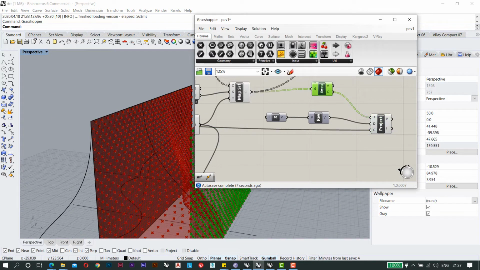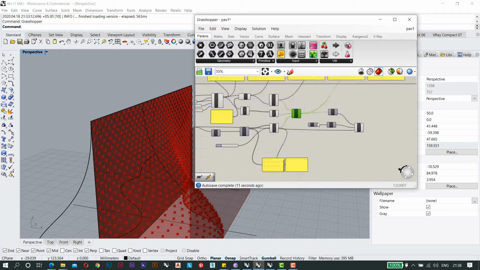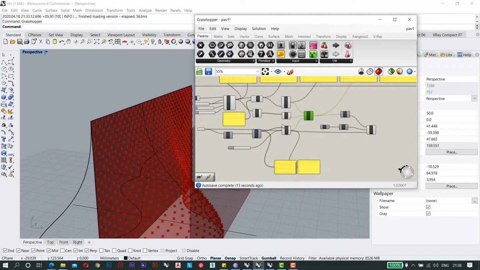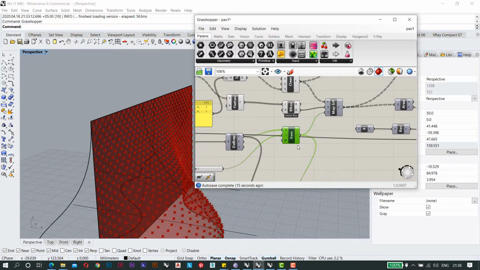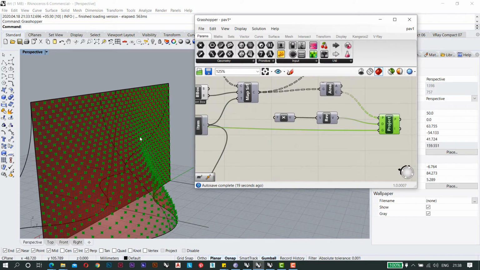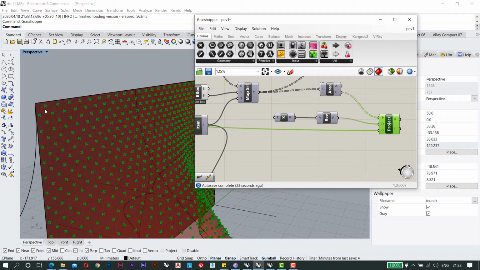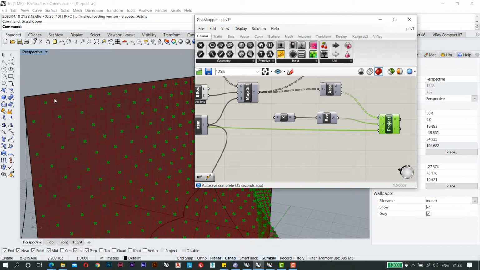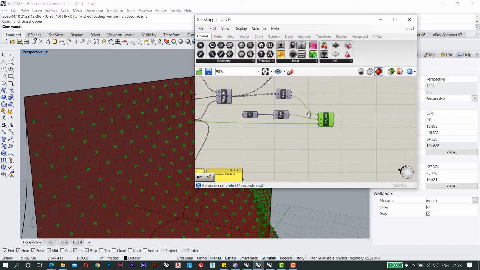If I turn off the preview of all these surfaces, you will get something like this. Now these are the projected dots. Now what we need to do is make the rectangles here to complete this pavilion.